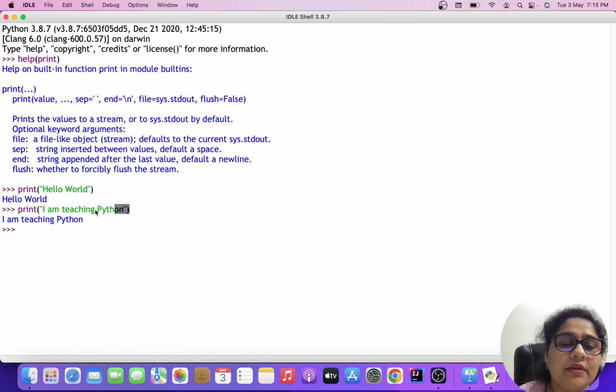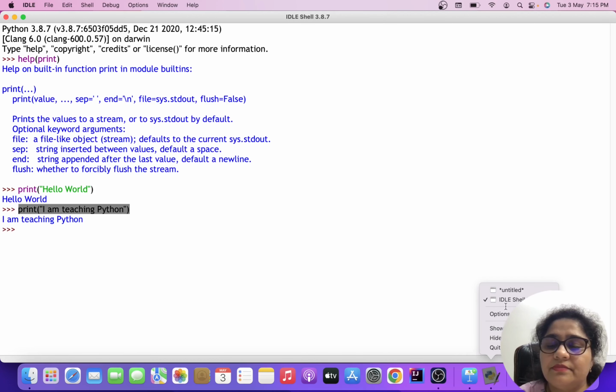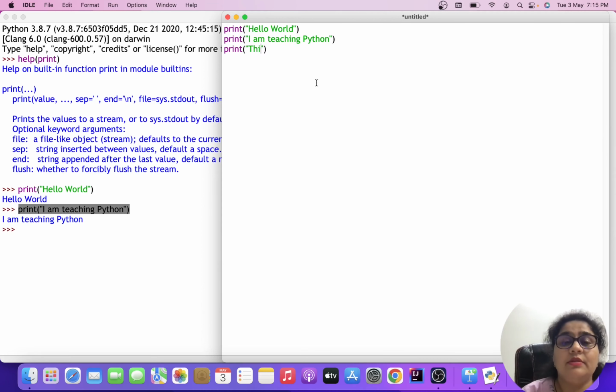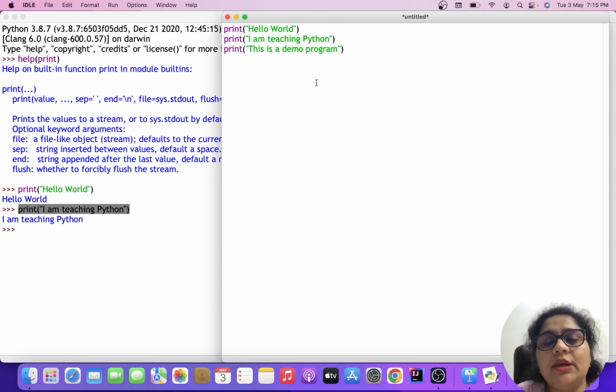And then this another statement. Okay, so 2 statements I have written here. Let's say I want to write one more, that some values. This is a demo program. Okay, so let's say these 3 print statements I want to execute at once, all at once.